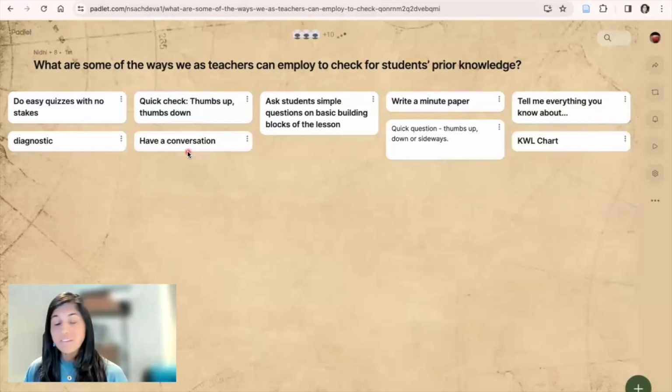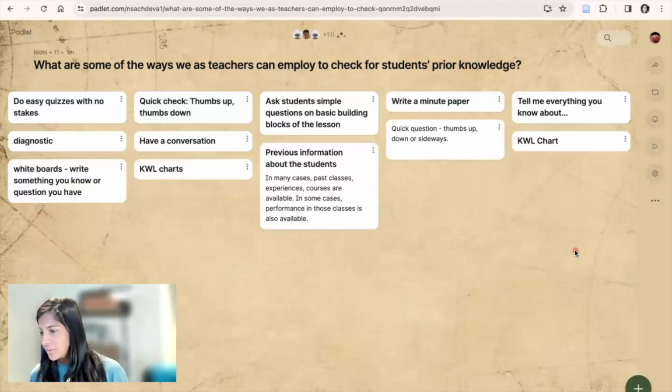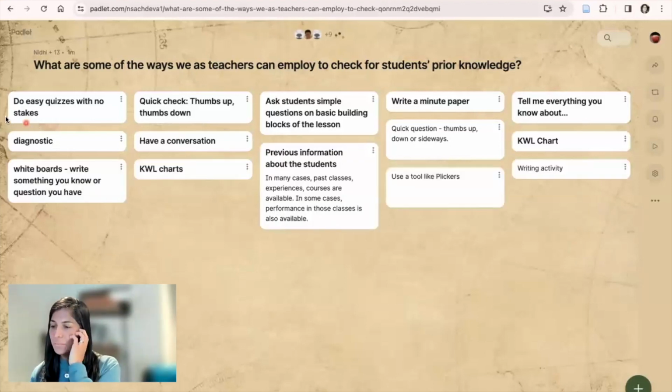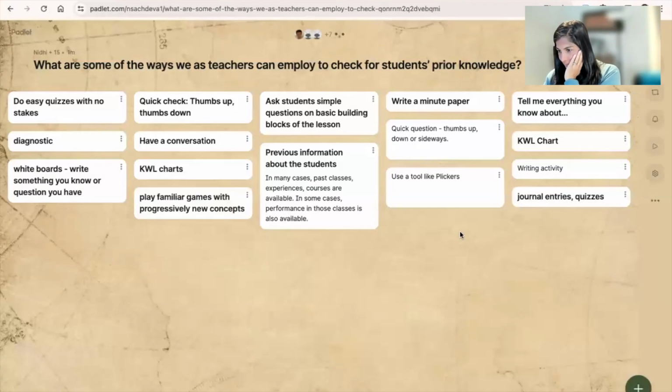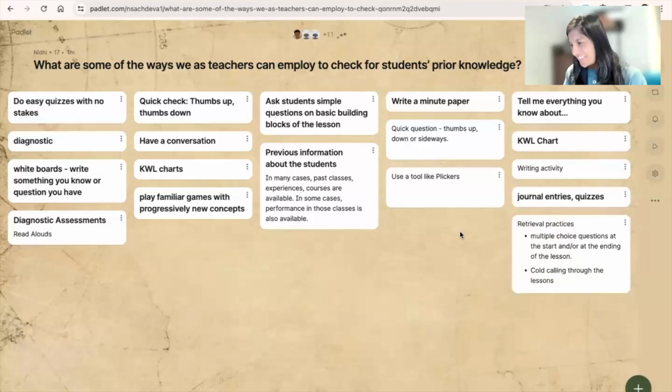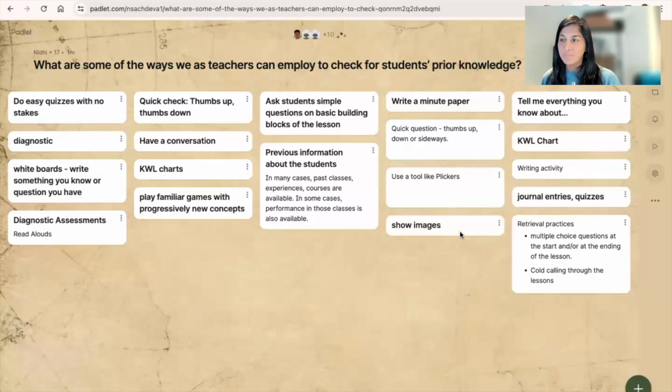Yeah, and something simple as have a conversation, for example. So thank you. Yeah, KW chart. So it's all on the screen. Everybody can have a look at it as well. Yeah, quick question, thumbs up or down. I love working with emojis when I'm teaching on Zoom, for example. Simple, but really effective.